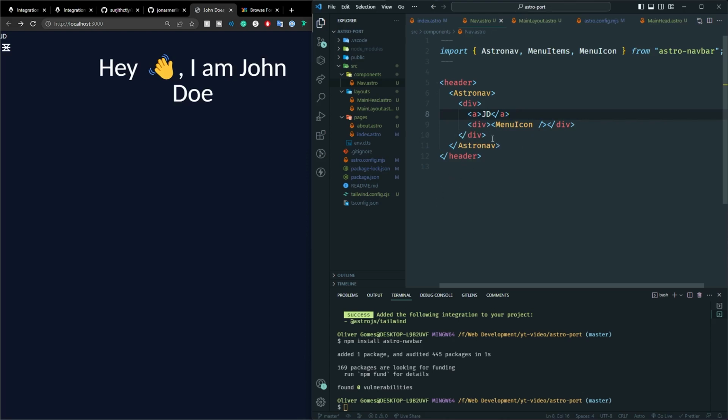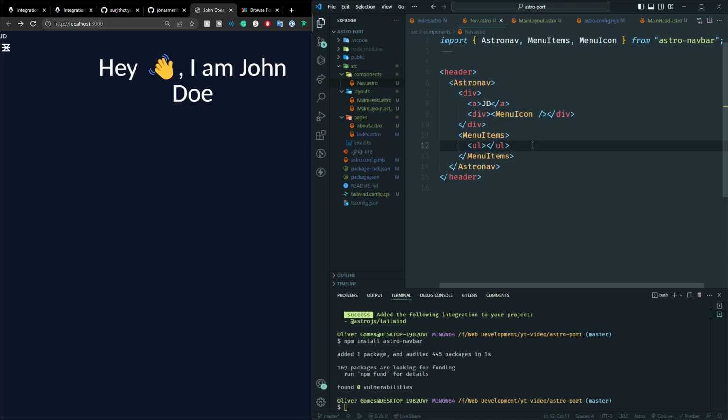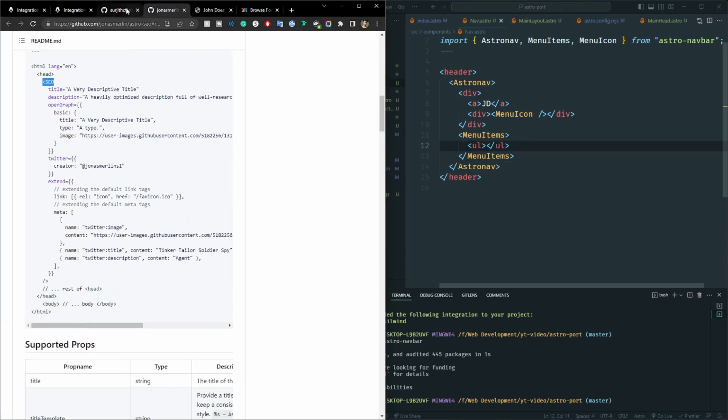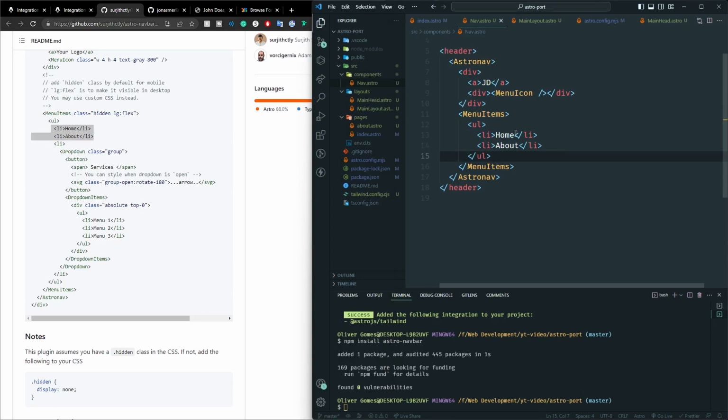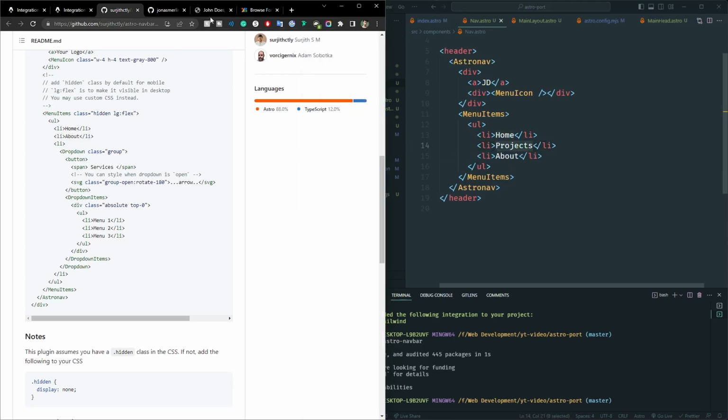But for now, we're going to be adding a couple more items. So MenuItems. We need a closing tag in here, and then another list, close another list, and then yep. So let's see if we can copy anything. We're not going to do dropdown, so just copy this too. So home, about, and we're gonna have something called projects. You'll see how it looks.